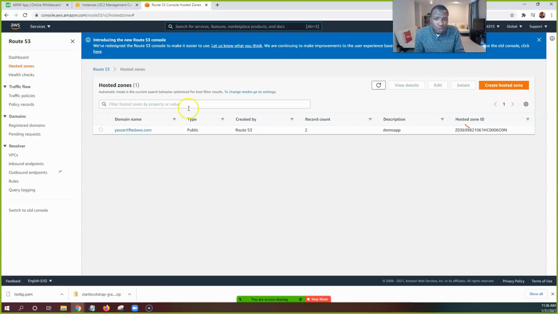So let me just show you guys. I already have one hosted zone that I created. Let me just show you. Just click on create hosted zone. I'm not going to create it again.